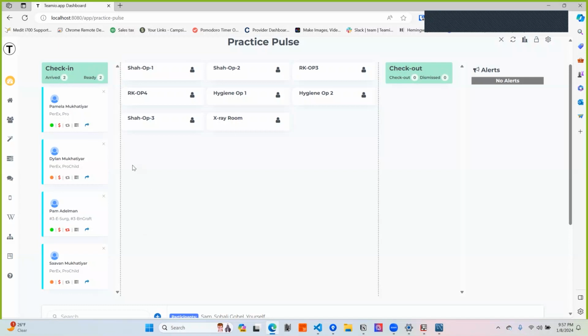And now, let's say this patient is Dylan, okay? This patient is ready to go back. Now, the clinical assistant is also looking at the screen in the back, so the clinical assistant realizes that, hey, Dylan is ready to be brought back to the operatory. Now it's going to be the job of the clinical assistant to move the patient from the check-in area to whichever operatory they're going to be in, okay?